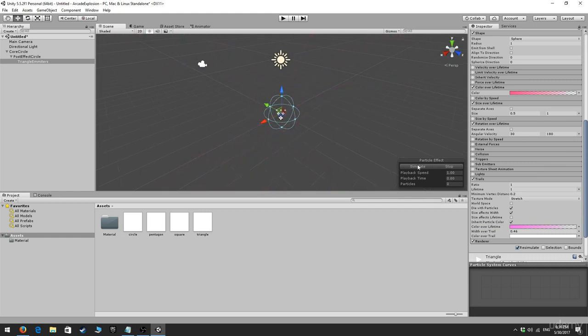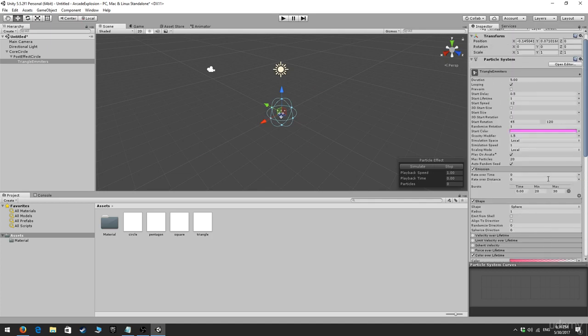Okay, so it's disappearing after some time right now. And we can also increase the speed, maybe set simulation speed to be 2, so this happens quick, right? Okay, and that's pretty much it for this creation of the particle system.